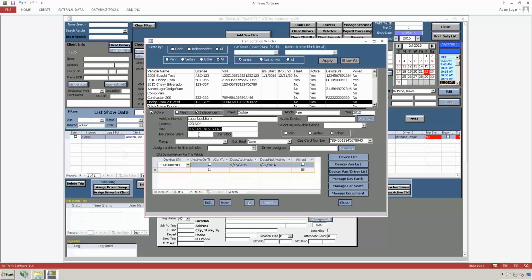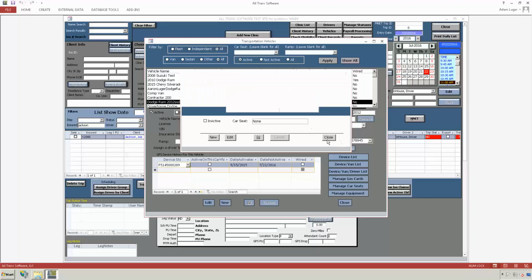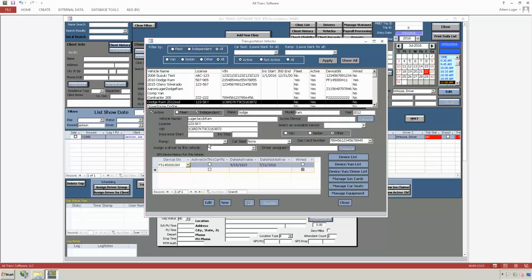If you want to keep track of when the insurance starts and stops, we can do that. If the vehicle has a ramp, you can specify the type of ramp, as well as if they have a car seat included. The ramp and the car seat, you can add to those lists. So down in the bottom here, manage car seats, you can add different options here to choose from. The same thing with the equipment. You can add different equipment to this list that can then be assigned to the vehicle.